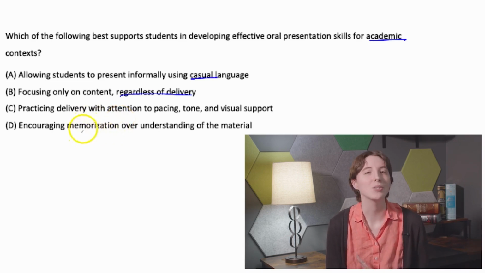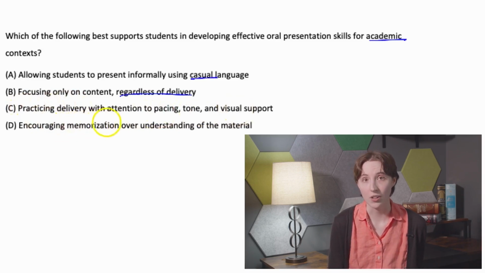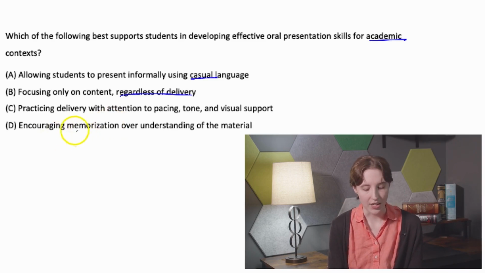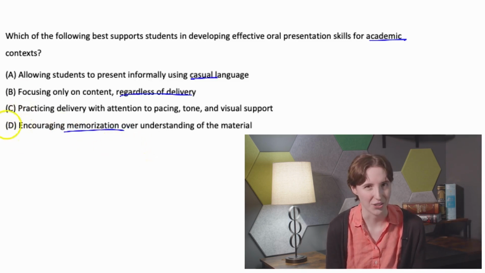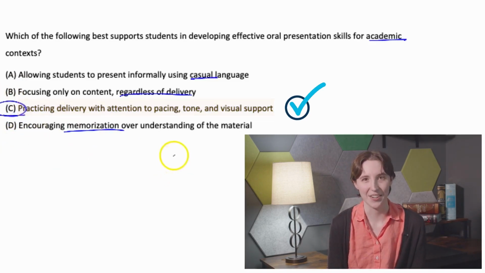Option C absolutely aligns with effective oral presentation skills, which require not only strong content, but clarity, fluency, and the ability to engage an audience. But just to be sure, let's look at the last answer too. Rote memorization without understanding could lead to robotic delivery and poor adaptability. And here's an extra clue. As teachers, we always want our students to understand the content. So C is the correct answer.